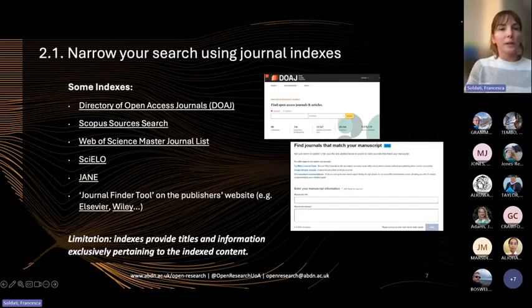Okay, so once you have your concept laid out and you know what your funders want, you can start narrowing your research. You search for journals using, for example, indexes. There are many indexes out there. Here I just wrote down a few of them. With these indexes, for example, you can enter your keywords, your concepts, and they will provide you with some journals that match the topic of your study.